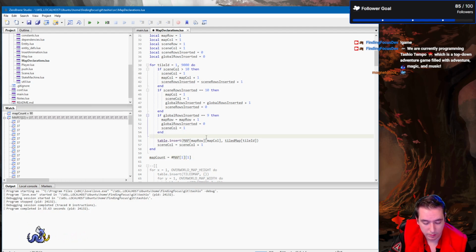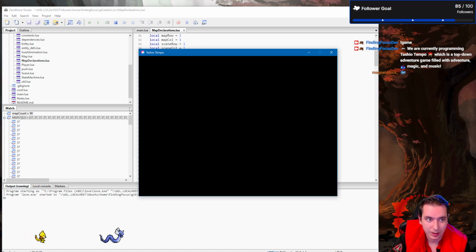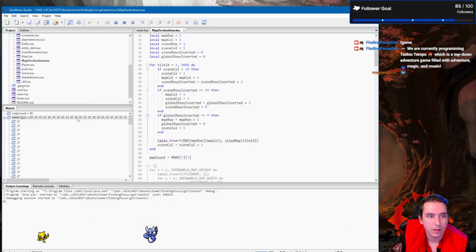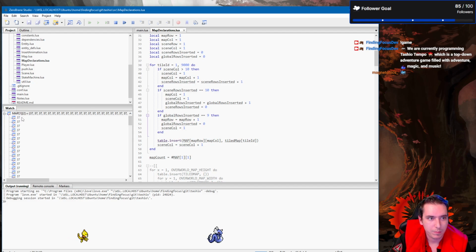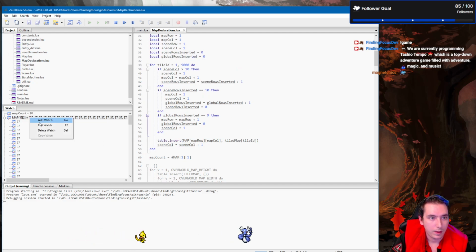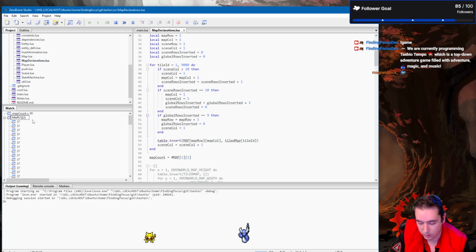Map 1, 1. Let's see if we have 18 or something weird again. We should have 90. 90. Yeah, let's go. It's wrong. Oh, no. Well, we're printing up map 1, 2, 2. Let's change this to map 1, 1 and see. Oh, if this is it. Edit watch. 1, 1. Let's try that.